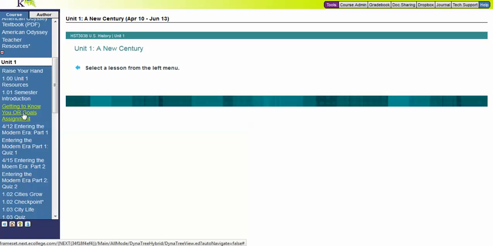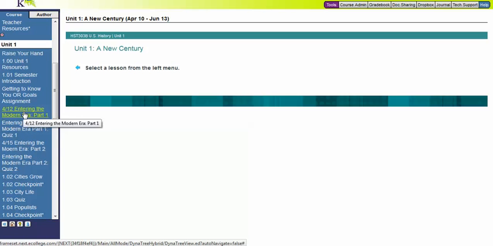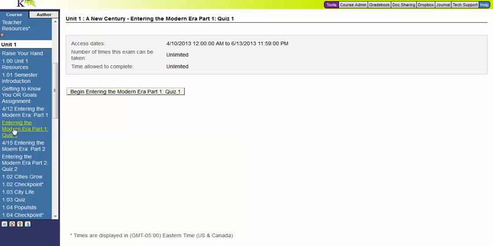After that assignment, the next item in the list is the lesson Entering the Modern Era, Part 1, and there's a quiz that goes with it right beneath it. This is the quiz and the link that you're going to click on. When you click on Entering the Modern Era, Part 1, Quiz 1, you're going to see a screen pop up that will tell you to enter the quiz.